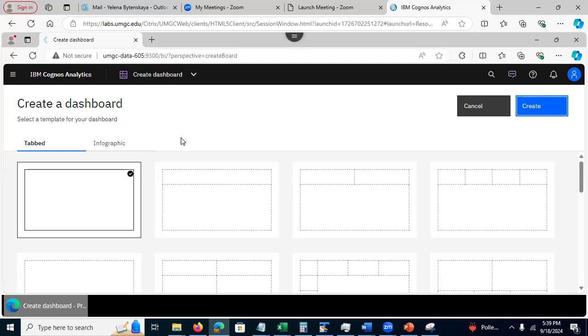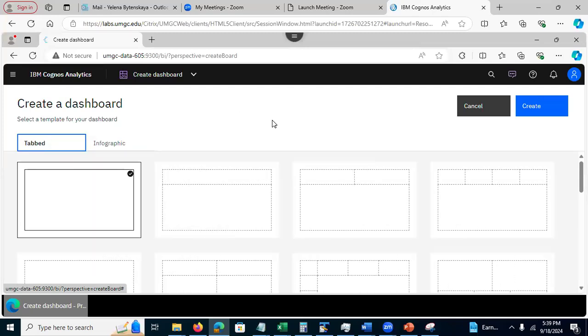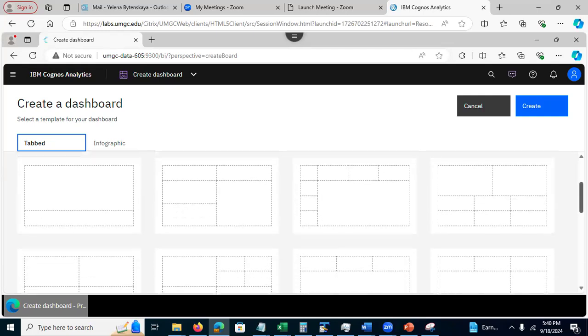Now, tab dashboard, as the name says, it has multiple tabs. What is infographics? It's a long page, see? Infographic is a long page. You have options here for the layout templates. This is a free-form template, as the name says, it's just freeform. The size does not scale based on the screen size. The others are the predefined.